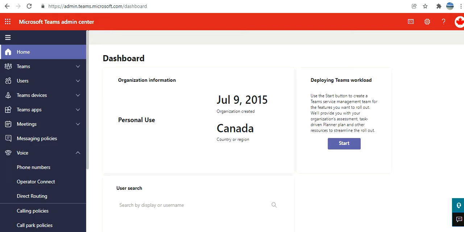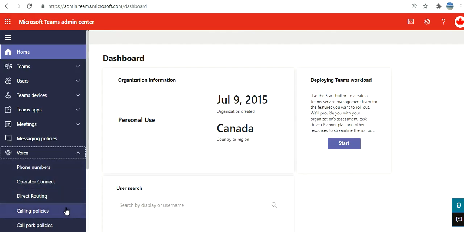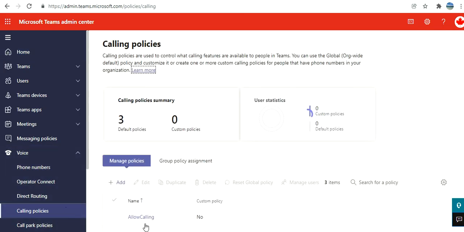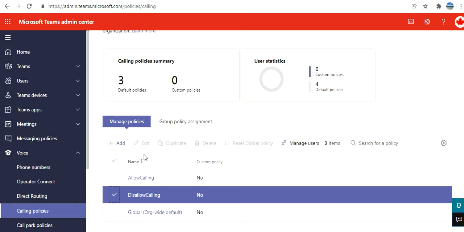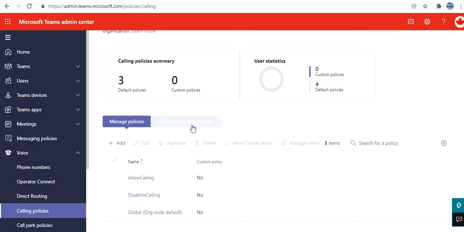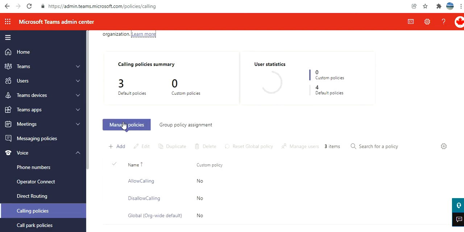In front of you I have opened Microsoft Teams Admin Center. Right now I am on the home option, but if you open this voice, you see this calling policies, click on it. You'll have three of them by default. That is why for custom policies you see no, and if I try to modify, I don't have the edit option. If I go for group policy assignment, I haven't done anything, so that's why it's none, no problem.